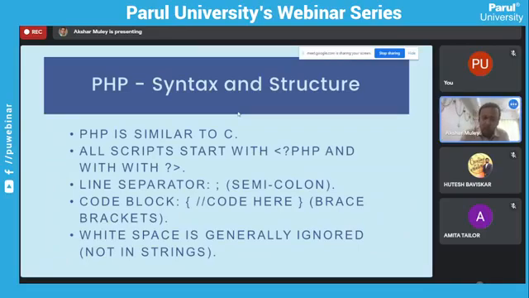C language. Now, all the scripts start with the angular bracket and question mark, then the keyword PHP, and end with the question mark and angular bracket. As I said, PHP is a script language. So here we need to focus on these two things, the start and the end. It will start with the angular bracket, question mark PHP, and then end with the question mark and angular bracket.